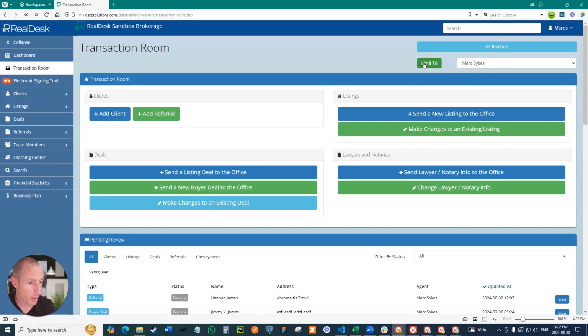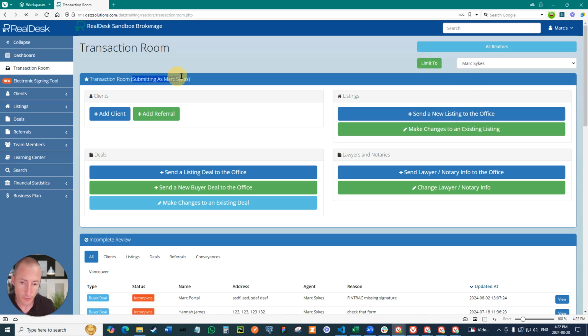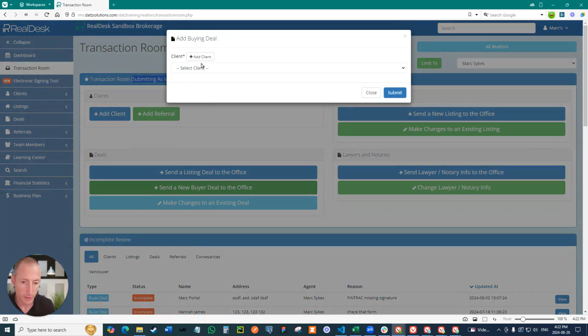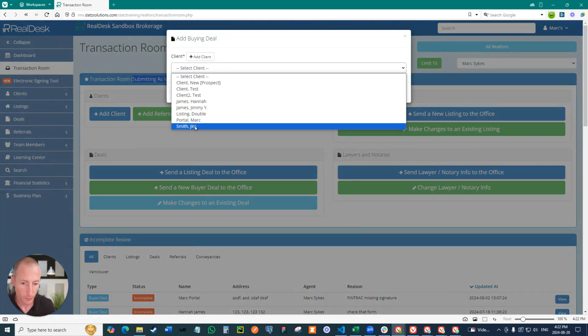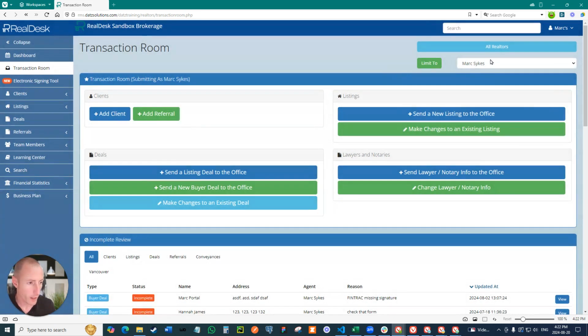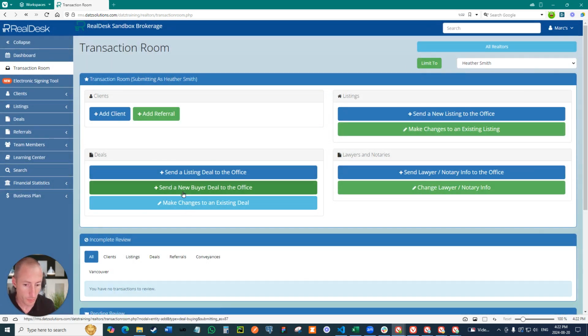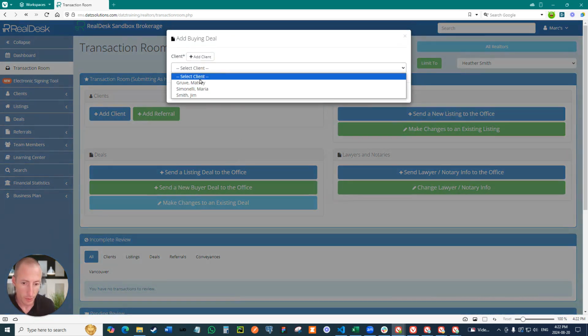So if I click on Mark and hit limit 2, you can see it goes to submitting as Mark Sykes, similarly to the way that a broker or admin can submit deals as an agent. And if I go in here and click to add new deal, I'm seeing a list of all Mark's clients. Whereas if I flip over into Heather, for instance, and limit 2, and send a new buying deal on her behalf, you can see I'm looking at her clients.